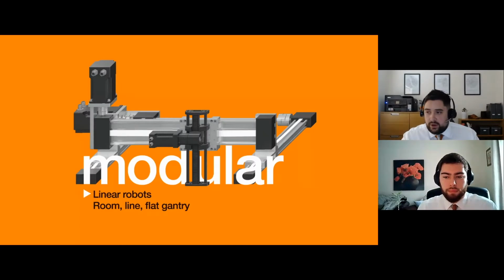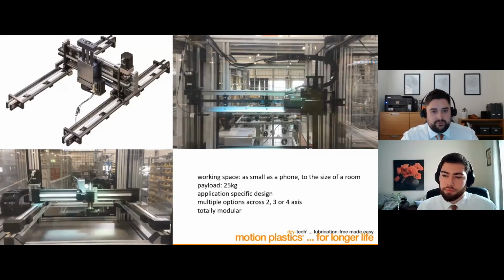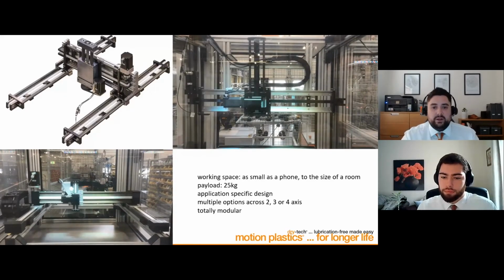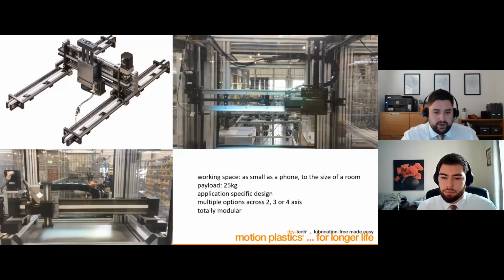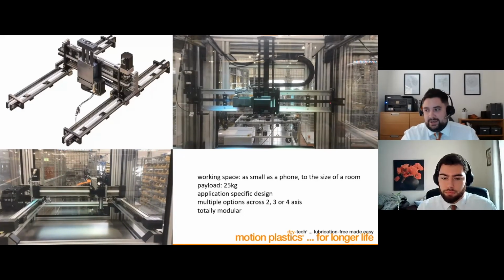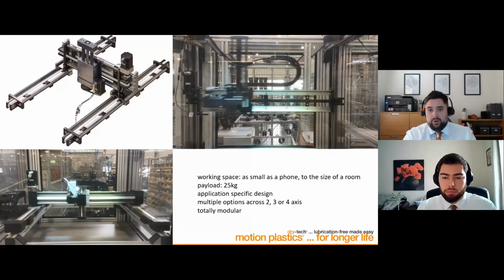We then move on to our modular system or linear robot. We have them as room, line, and flat gantry systems, depending on their configuration. And this is, again, showing a couple of different gantry systems on screen. So on the top right, you have the line gantry, and then the bottom left, you have a room gantry, so XY or XYZ. And the reason for these being modular is that actually they can have a working space as small as a phone or as big as a room.